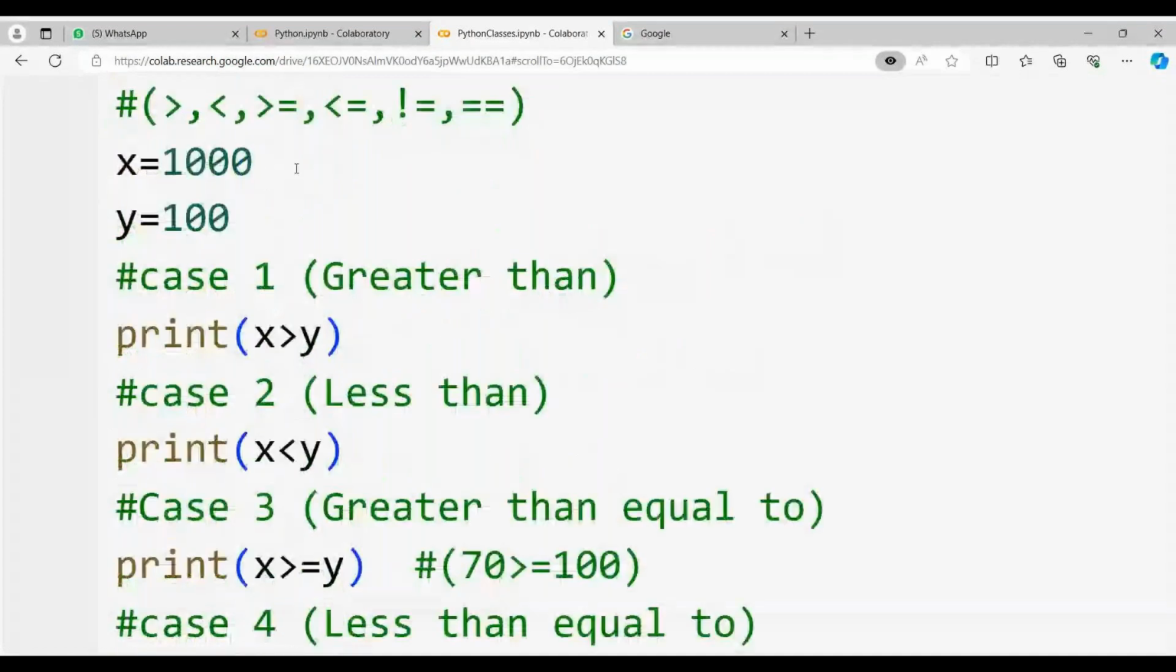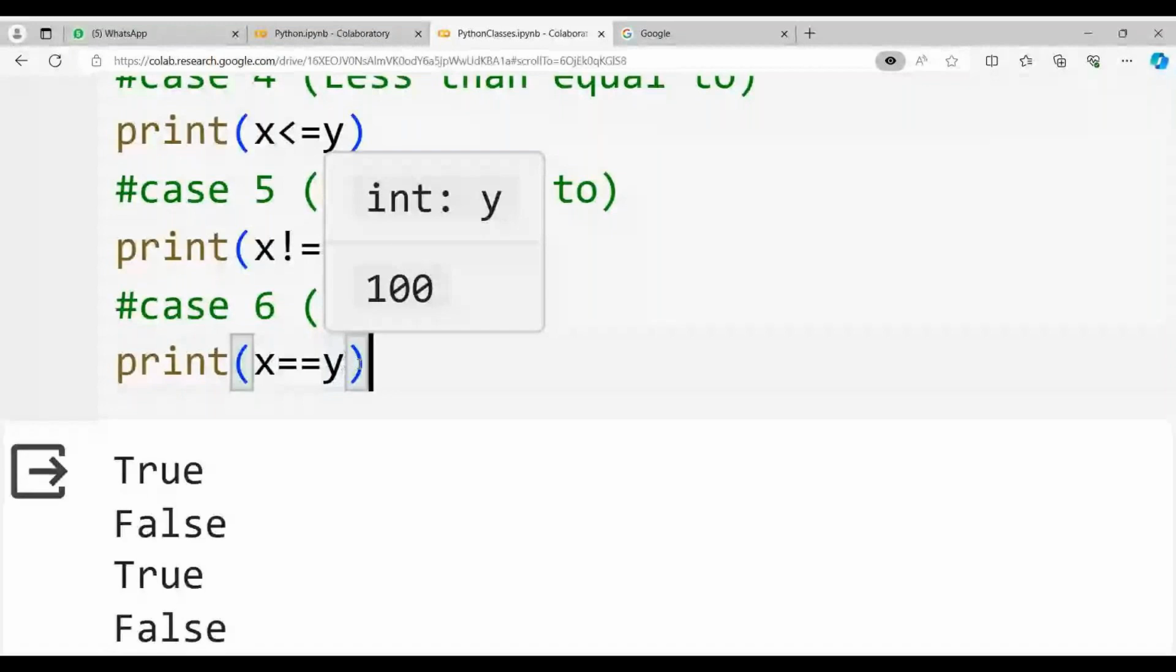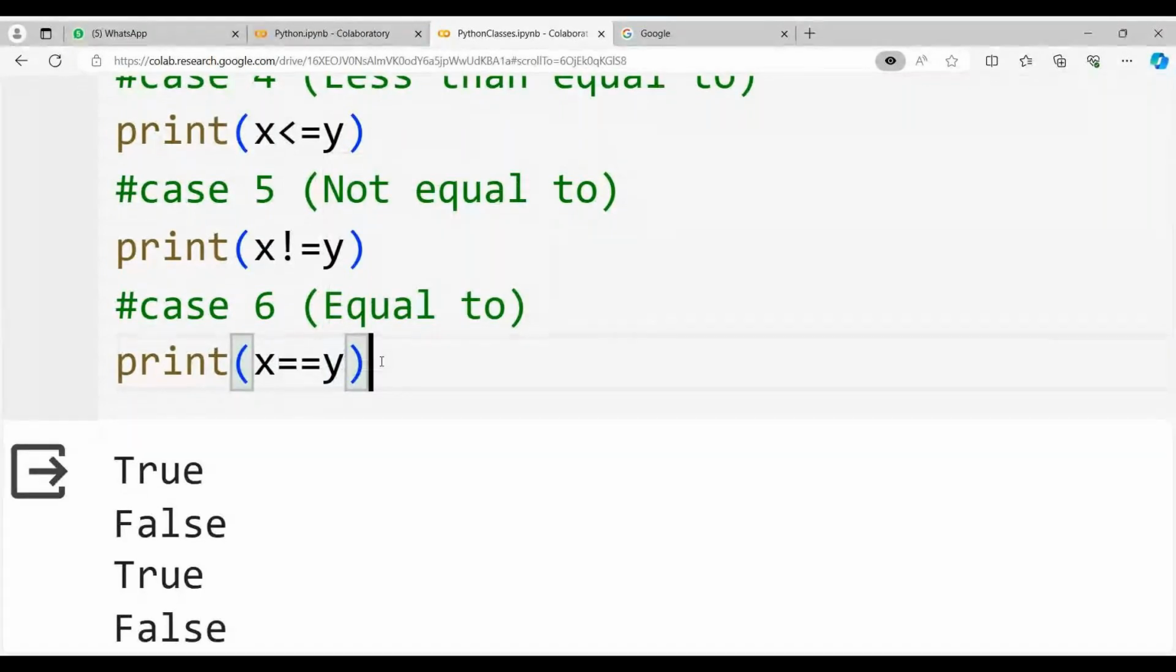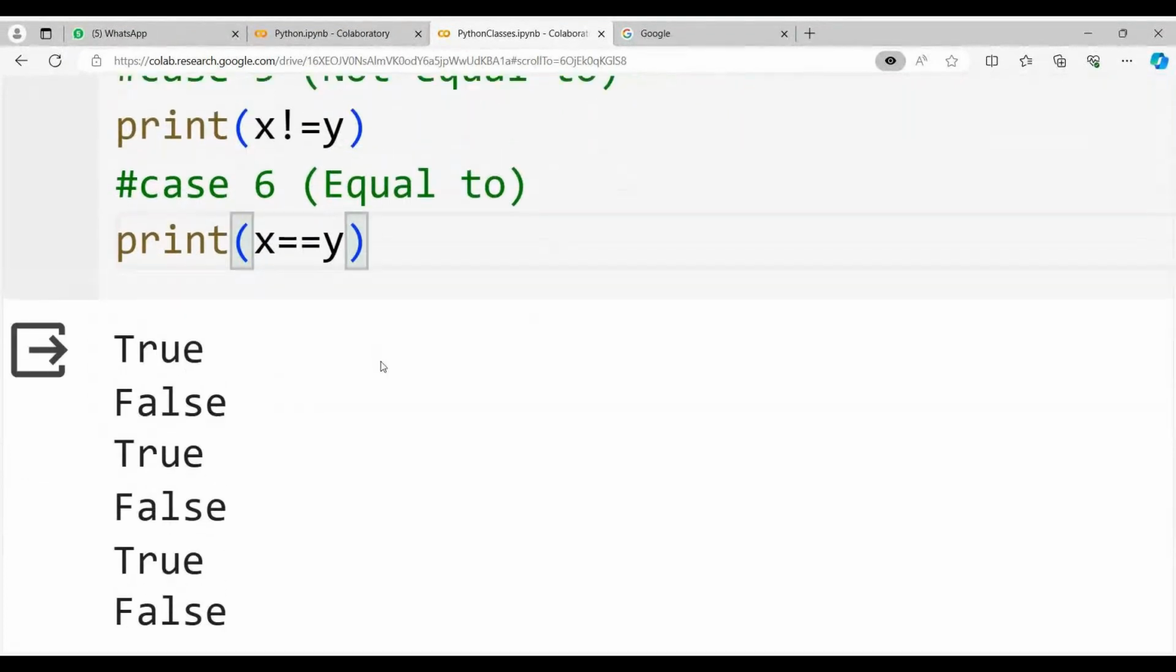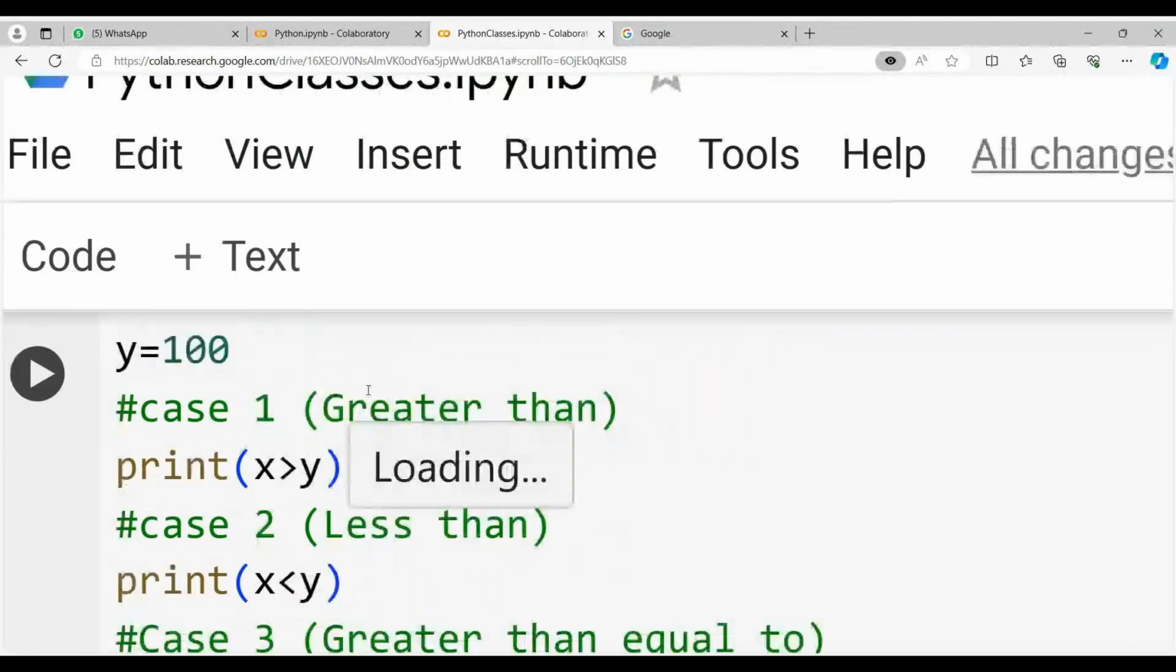What we are trying to check over here is, is 1,000 equal to 100, right? So the output has to be false. Why? Because it's not equal to, it is greater than. That is why in this case it will be false.